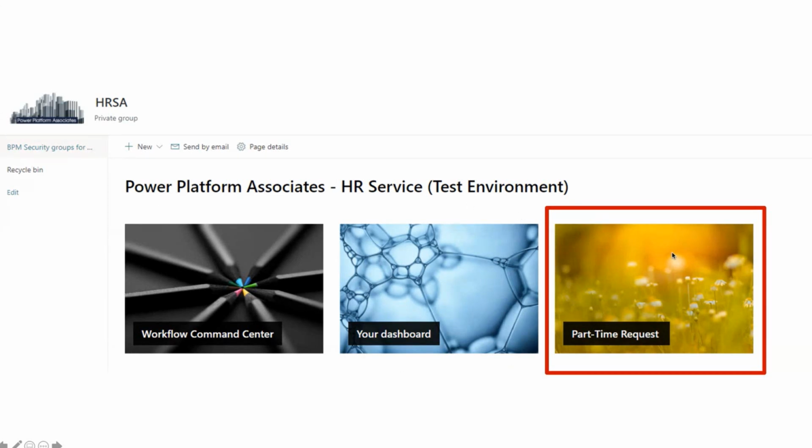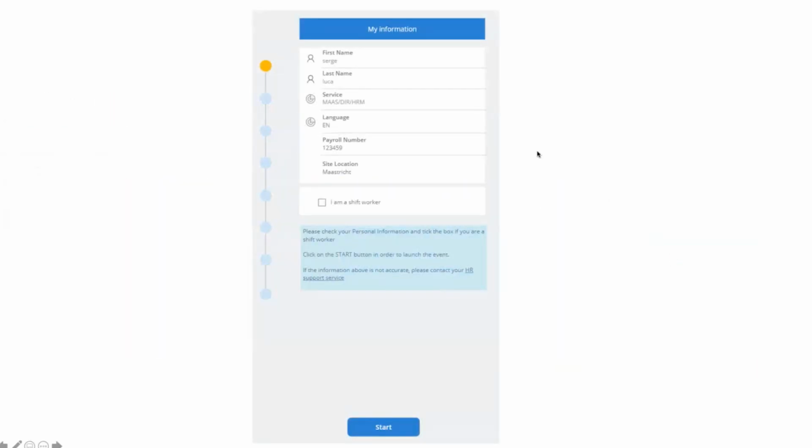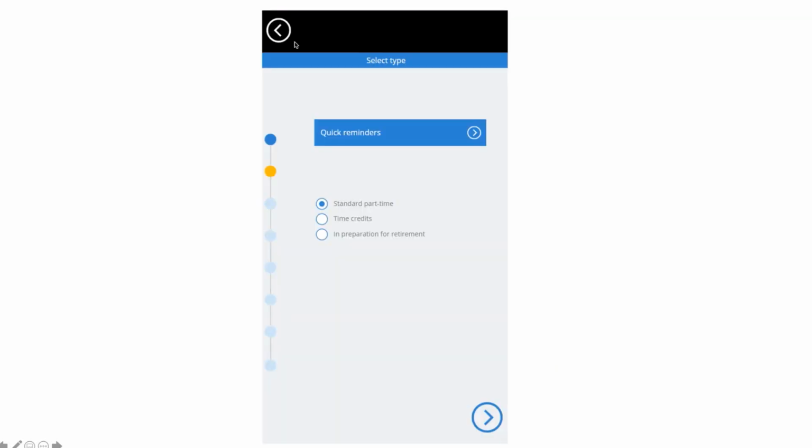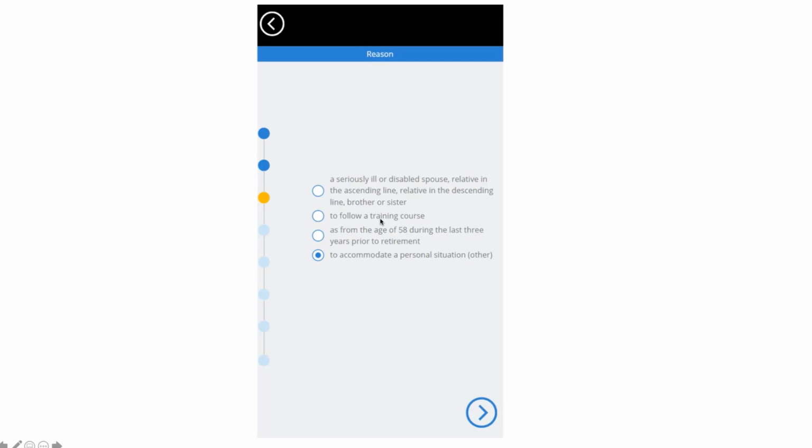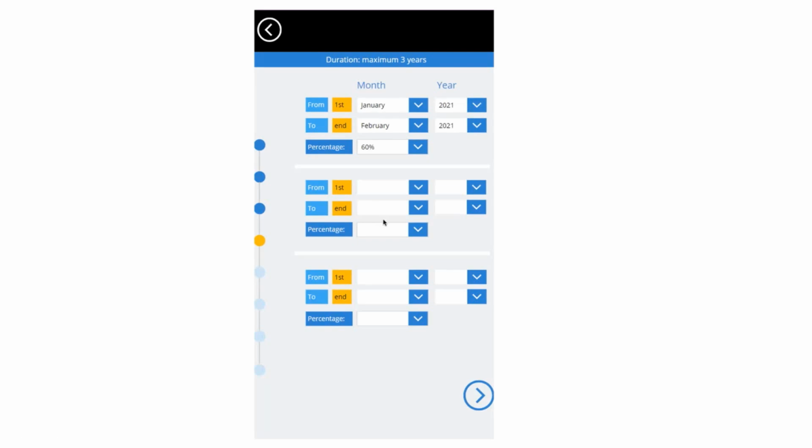So let's take a look at one form. Let's take a look at the whole business process. So an employee wants to have a part-time. So they click on this form. This is a Power Apps form, and they fill in the form. The form detail is not very important here. It's like a wizard. It works on mobile. They have 60 different forms. Well, 60 different applications.